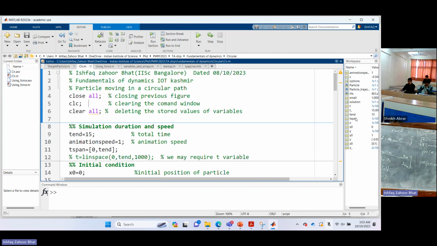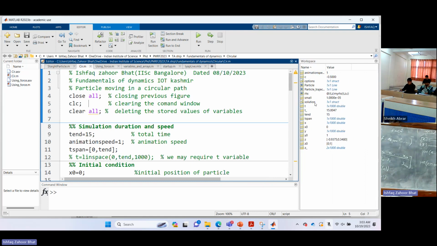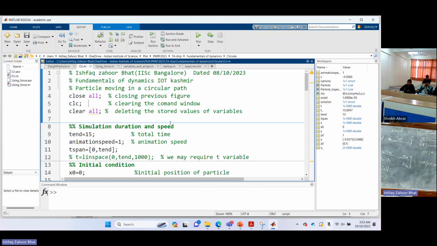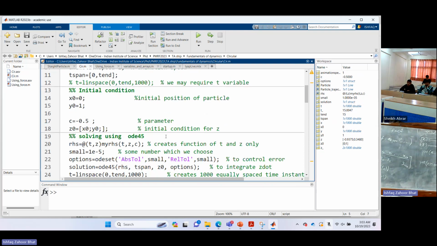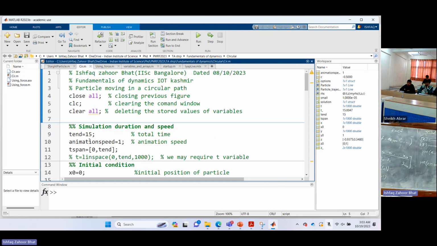And then there is clear all. This command clears the workspace. Otherwise, if we don't clear the workspace, values of some variables from the previous run will get used in this program. We don't want any such value to be used. We want everything to be cleared, and then whatever we are doing now should be there. So now let's start.